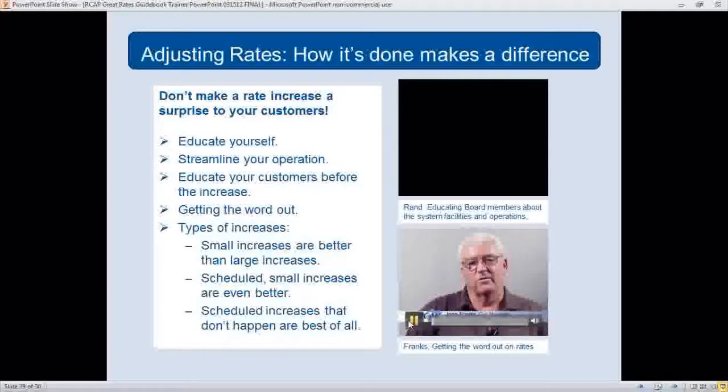As soon as you know there's going to be a rate increase, or you think there possibly could be one, you need to get the word out as quick as possible so your constituents and ratepayers will know that there could possibly be a rate increase coming down the pike. You need to keep that transparent and tell them why you need a rate increase and how it is figured, and give them a chance to ask questions, and try to keep it as transparent as you possibly can.